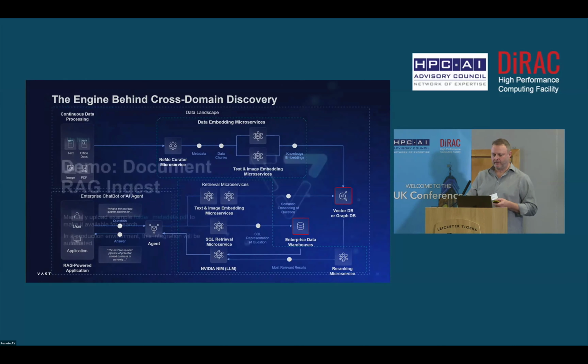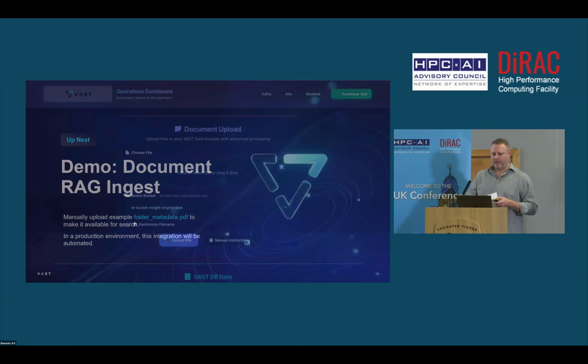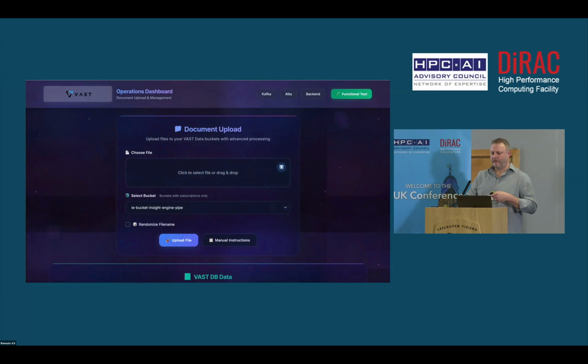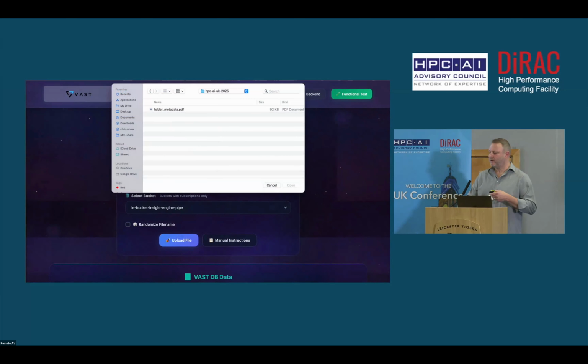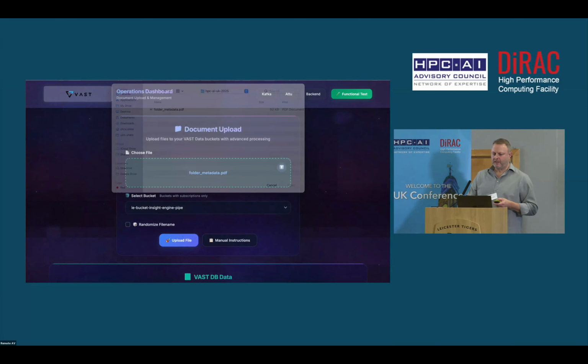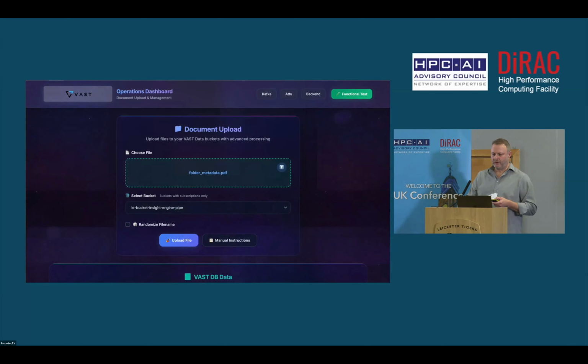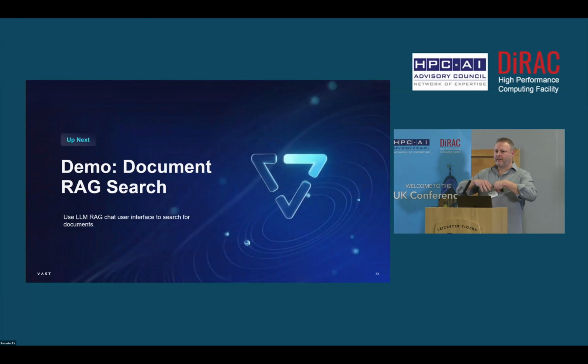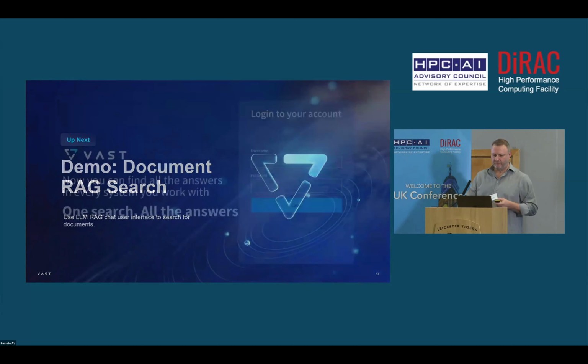This is just a more detailed view, more like a reference architecture for that type of process. What I'm going to show you now is a manual way of uploading this data, but normally this would be automated in practice. So here we're going to choose a file. We're going to choose the folder metadata file that we saw earlier. So we can upload that. That's uploaded successfully. That's now going through the process to be vectorized, chunked, and then made available for search.